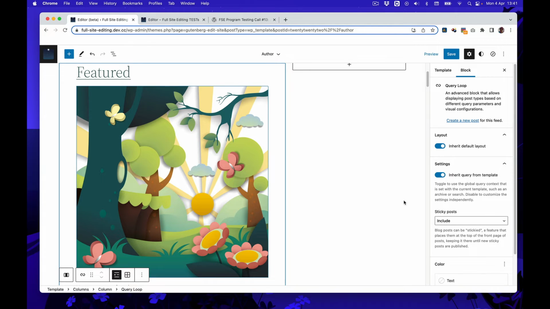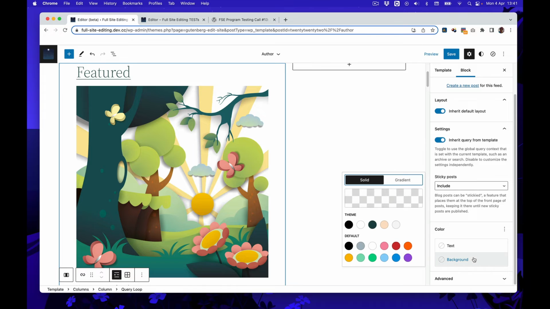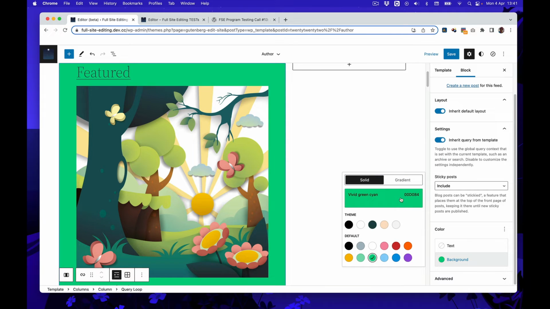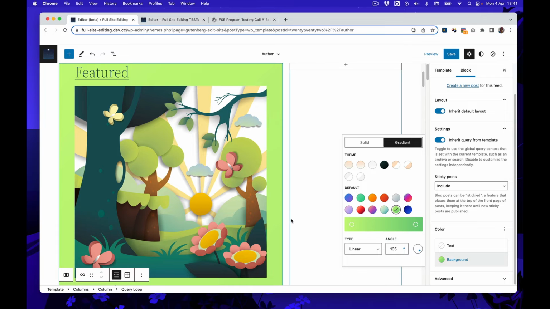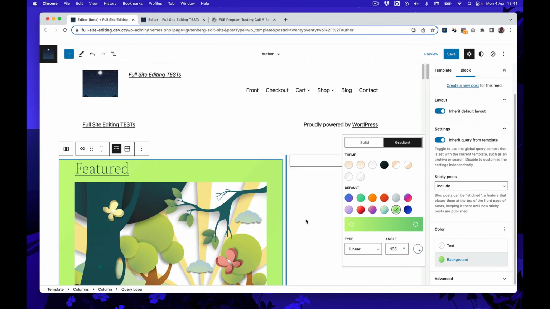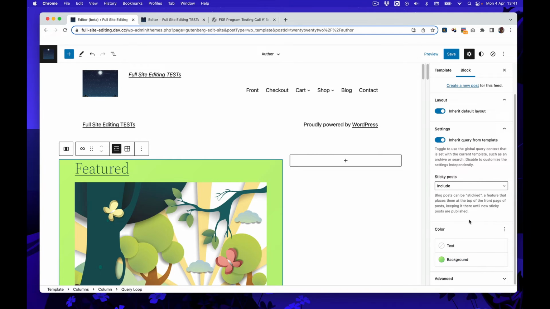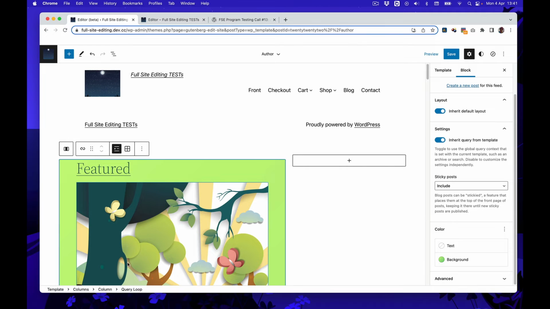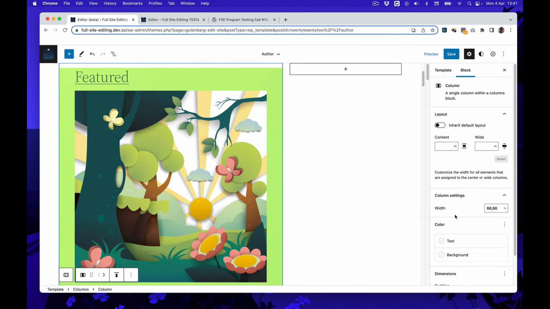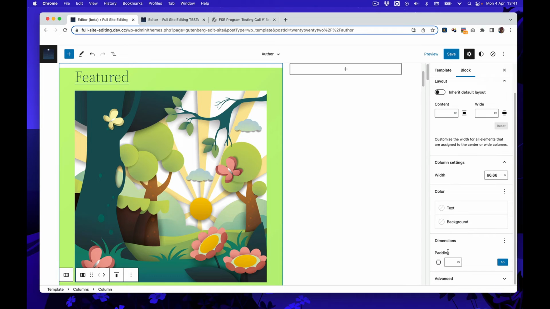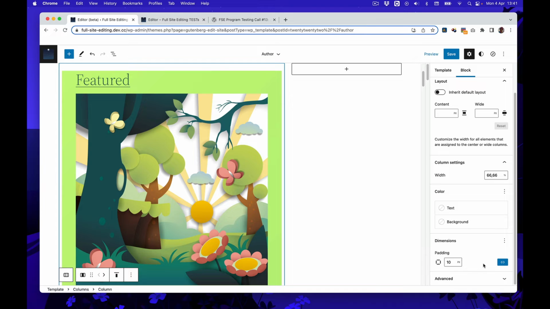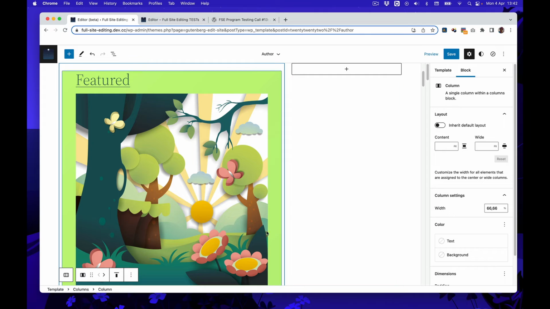We have the query loop. I will just add a background here. How about some kind of green, or maybe a gradient? Light green kind of fits in. So what else can I do with a query loop? Are there any options that I can add? No, I can go in the column for this specific column. I can change the padding. Okay, so that's all I can do here for this column right now.